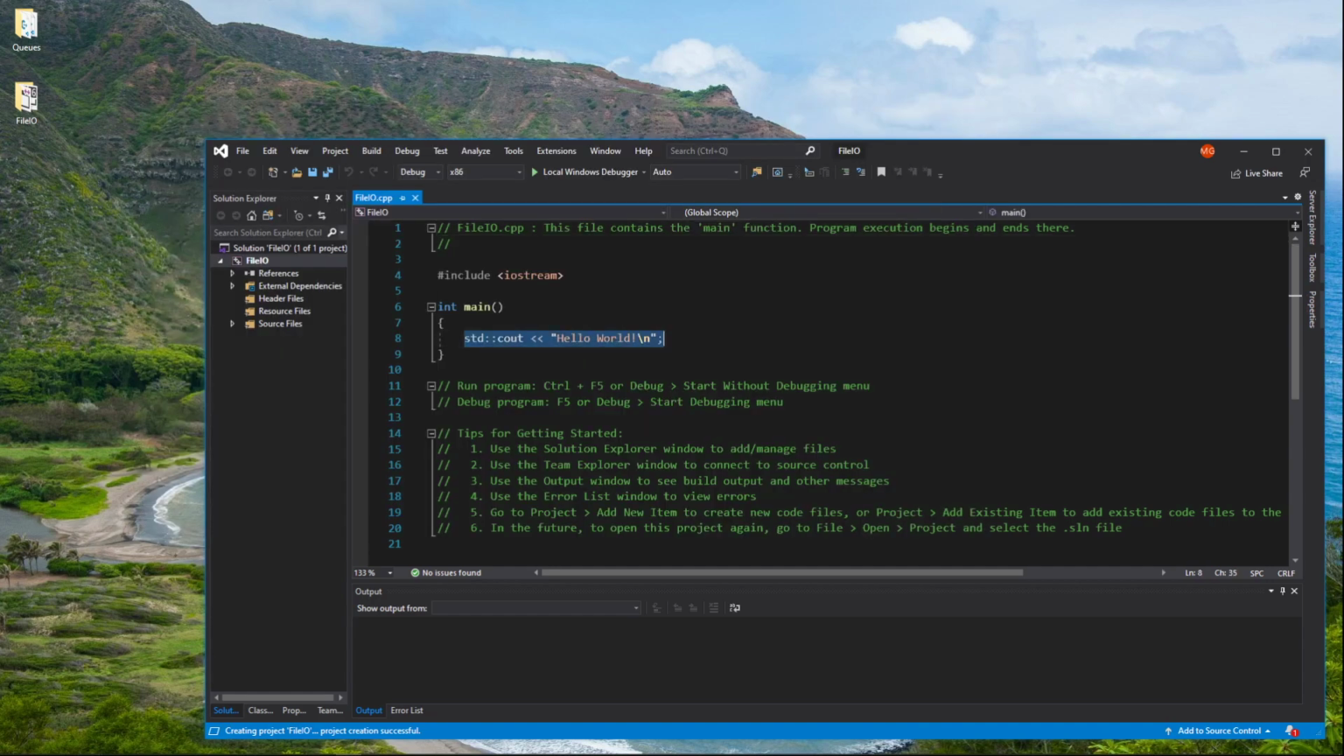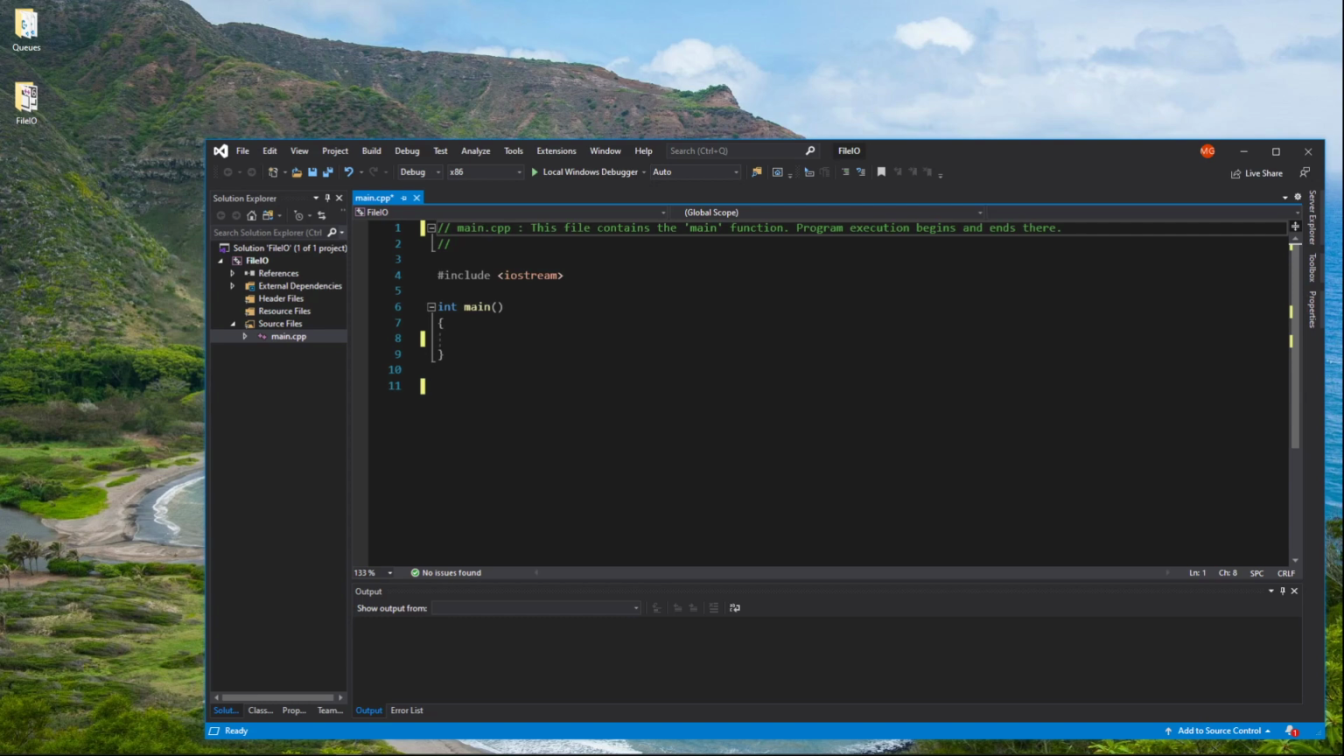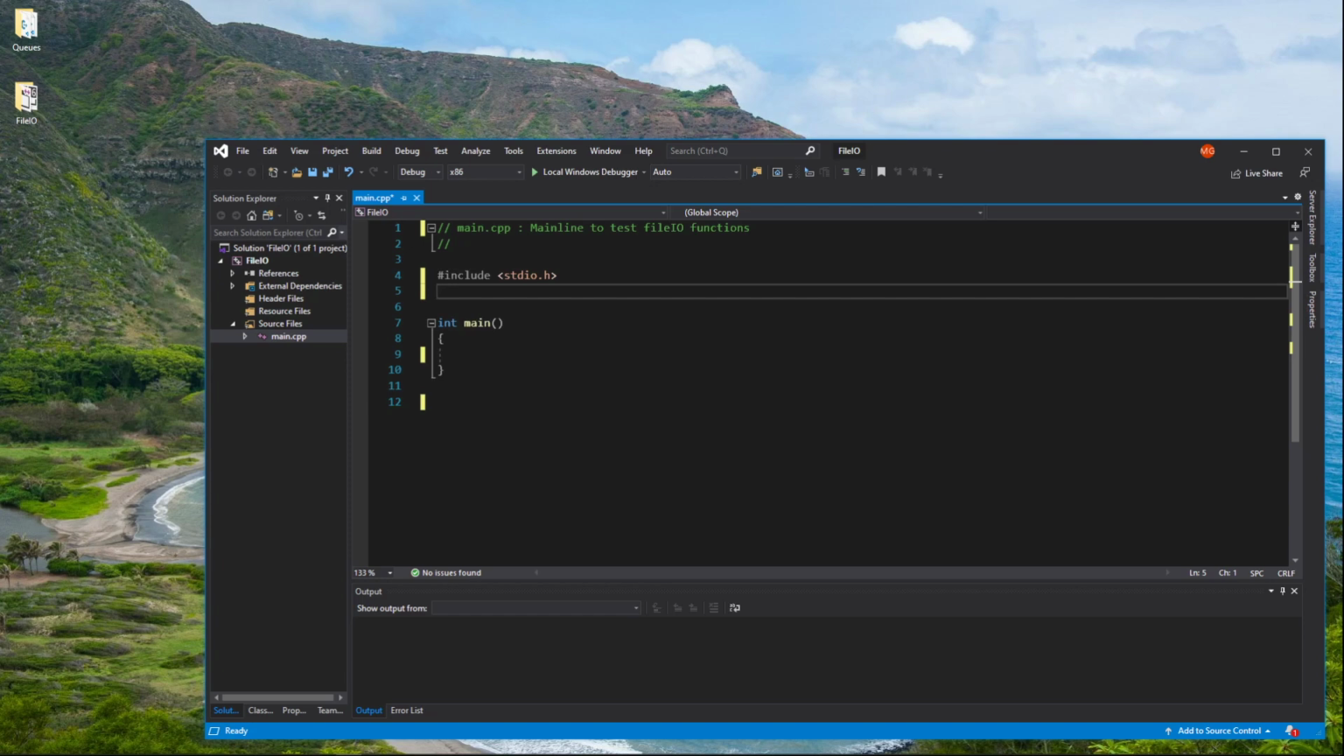Alright, so we don't need any of this. We don't need any of this. This one is going to be called, well, we could leave it as file. Well, no, I'm going to rename it to main. It's going to be the main line. This is the main line for the client, the main line to test FileIO functions. Okay. All right. So when we do this, we're going to need standard IO.h. We're going to need standard library probably. Include.